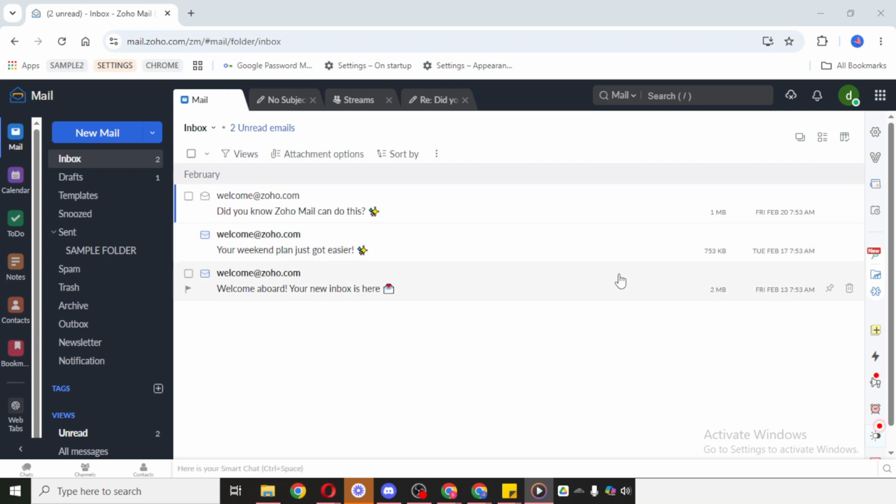To begin, open your Zoho Mail account and make sure you're logged in. Once you're inside your mailbox, go to your inbox. This is where you'll find all the emails you've received, and it's usually the easiest place to start if you already know the message you want to print.